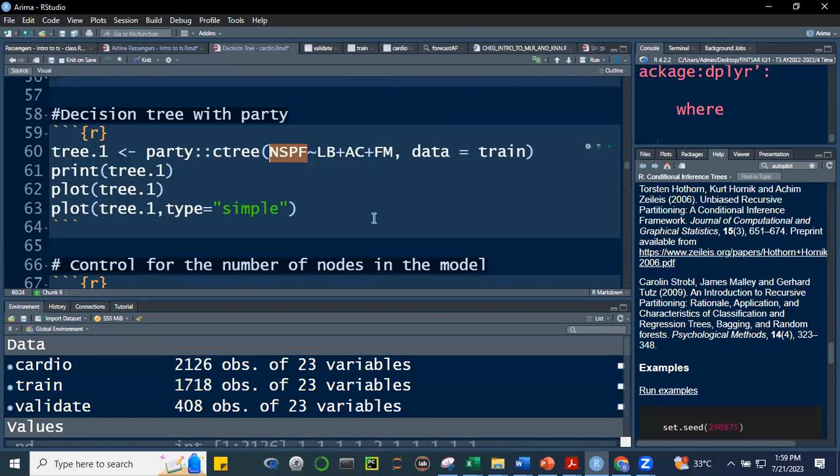That's why our function looks like this. So let's create an object called 3.1. From the party package, we use the ctree, and then we're regressing NSPF on LB, AC, and FM. These are the first three. Observe the first three variables. Data, take note, class, data is equal to train.